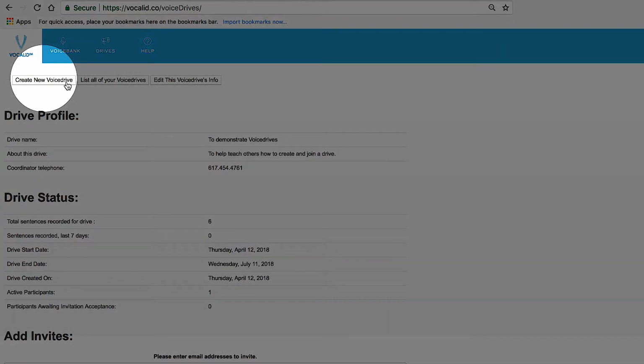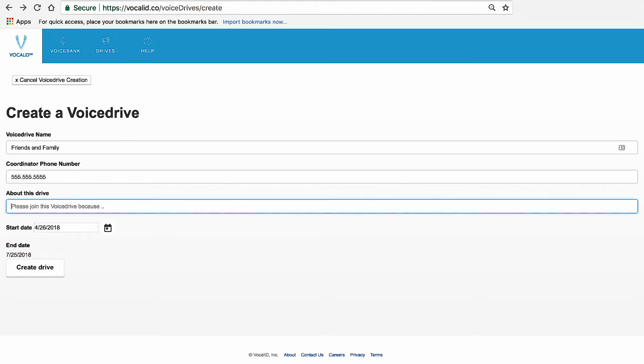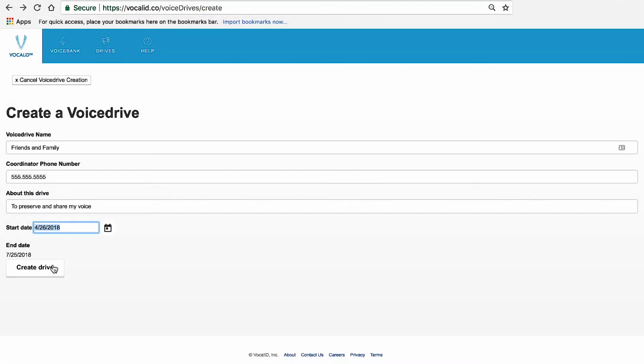And now you can create a new voice drive. The start date indicates the first day when you will begin inviting persons to join your drive. We'll automatically end your voice drive 90 days after the start date. Then click Create Drive.